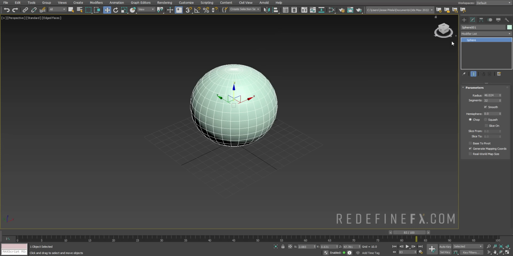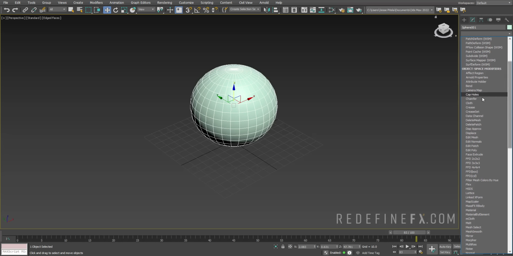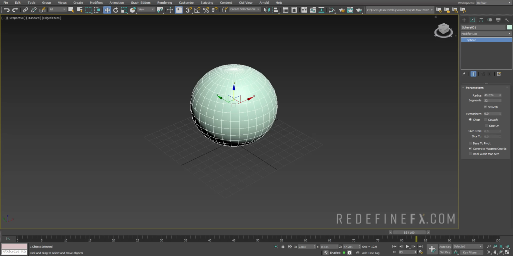All right, so next up, I want to touch on the modifier list. Now this is a huge list. Each one of these modifiers comes with its own set of settings. So we're not going to dive deep into it, but I just want you to be aware that this modifier list is here.